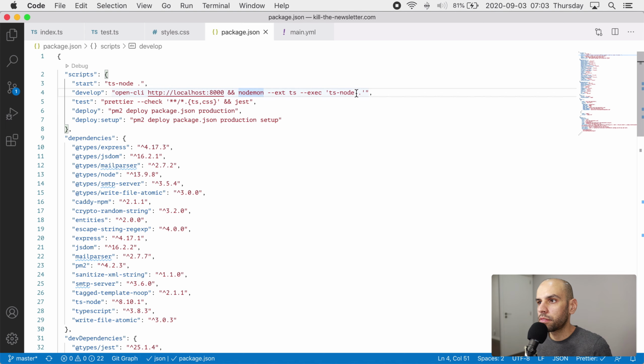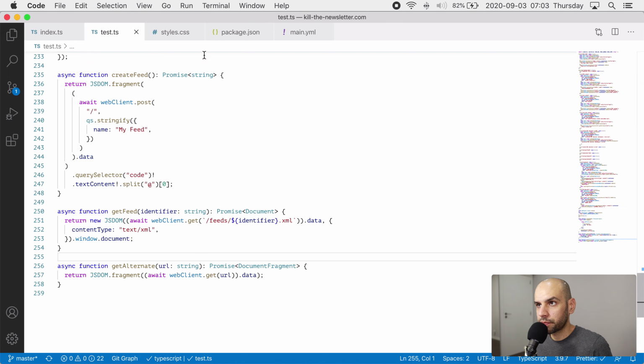So we have the call to nodemon. We are listening to changes on the TypeScript files, and when a change is detected, it will run this command, the ts-node dot, which is what we use to start a server. To run the tests, we first check for the styles. We run prettier to check that we have formatted our TypeScript and CSS, and then we run jest, which runs the test suite we looked at before.